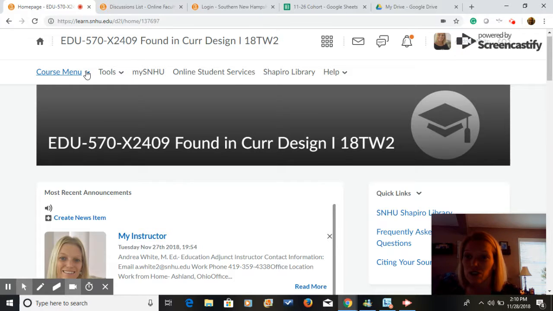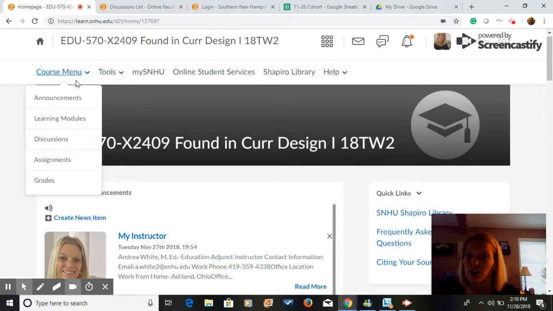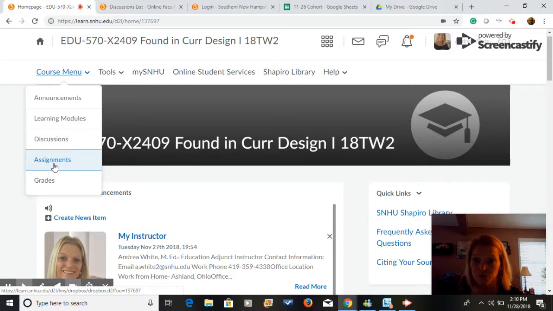So you'll see you have your drop-down menus: your course menu, announcements, learning modules, discussions, assignments, and grades. Assignments are basically any of the short papers or milestones, and you'll want to click on that to see my feedback. For journals and any of the discussion boards, you'll want to go to grades. The grades will also show your grade for your paper, but it won't show your feedback, if that makes sense.